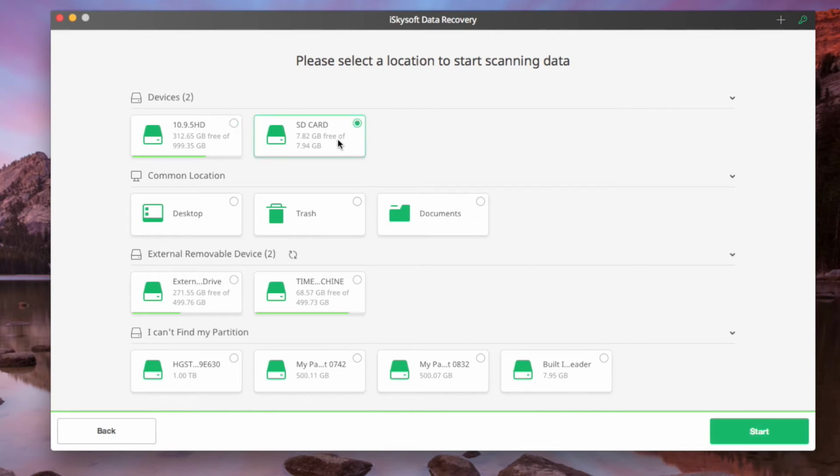This program does not only allow you to retrieve data, but also to recover corrupted data and recapture those that were accidentally deleted. To achieve this, click on Start at the bottom right corner so as to scan file from damaged SD card.